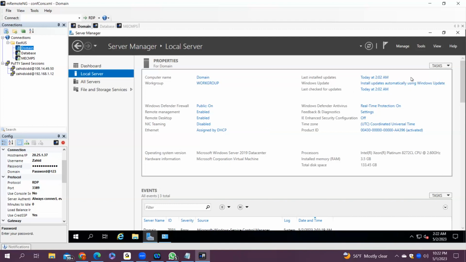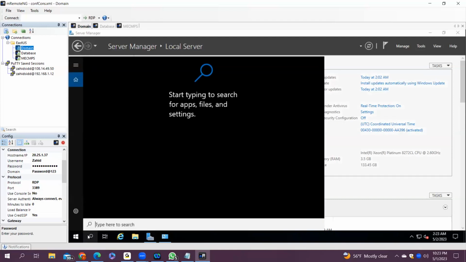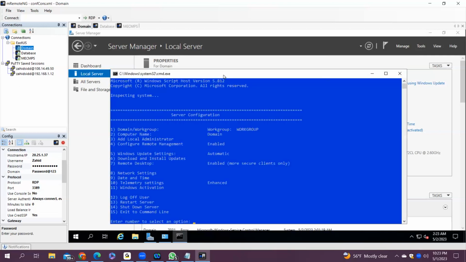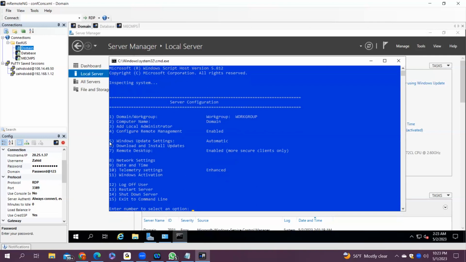So in order to do that, I will open the run box on that machine. Now in run, I'll need to type in sconfig. S means server configuration, and then click OK. When you do that, it's going to take you to this blue window, wherein point number 5 is for Windows update setting, currently set to automatic. We are going to change that to manual.